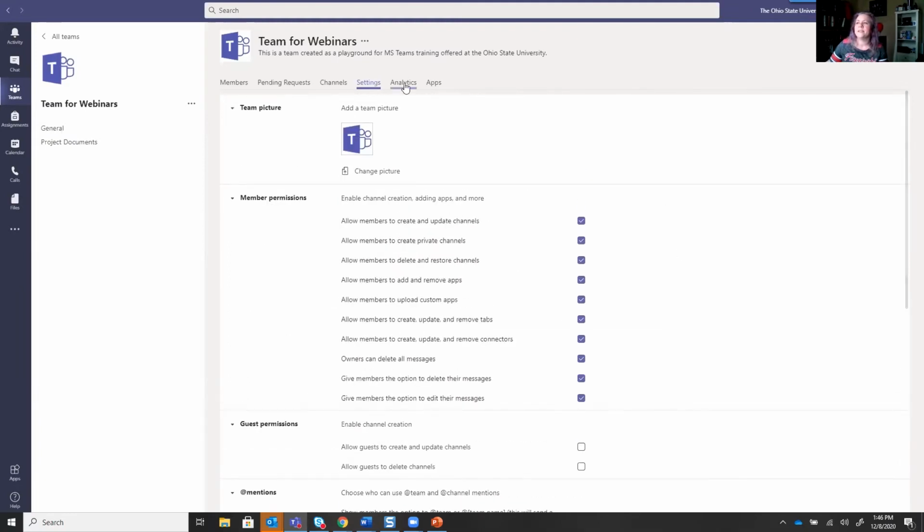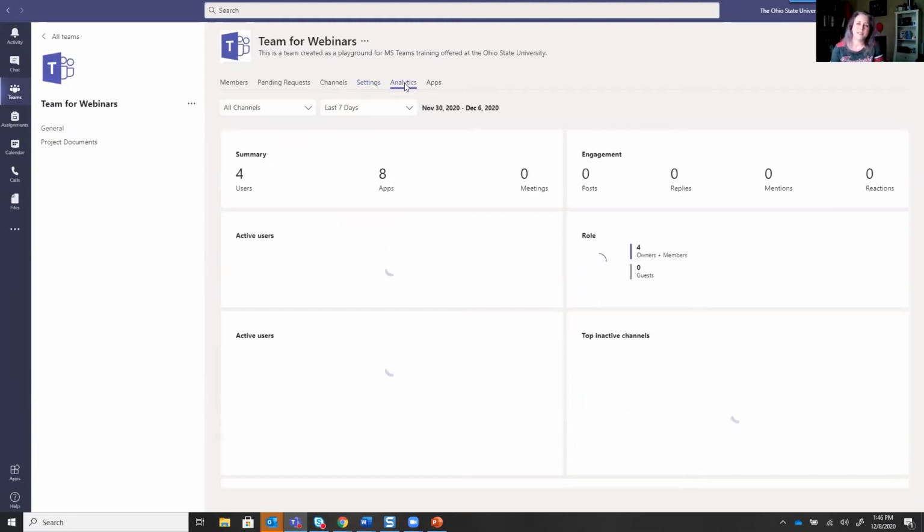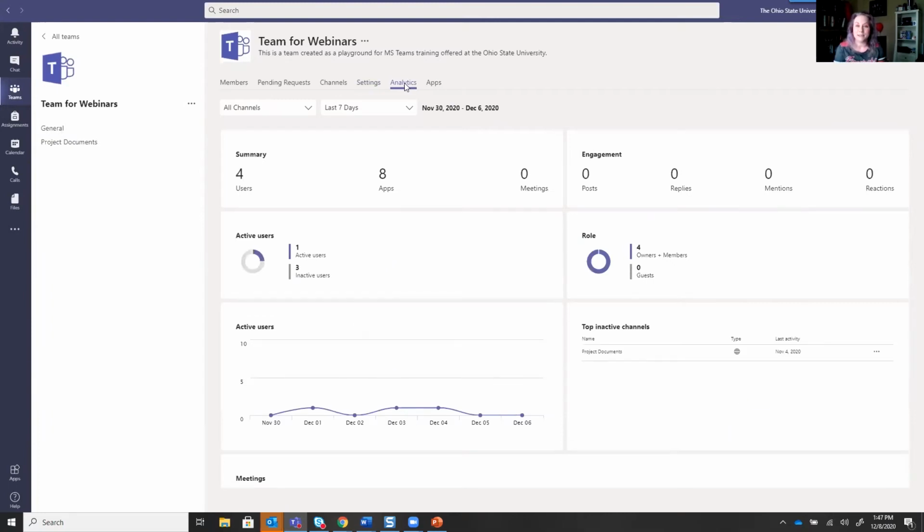All right, under analytics, this is a great way of seeing, I created this team for everybody to use, and I added all of the people to the team. Are people using the team? So you can go in and you can take a look. I've got 4 users, 8 app integrations. We've had no meetings, good, because it's just a test team. There's really not a lot of activity in this test team, but maybe in another one.